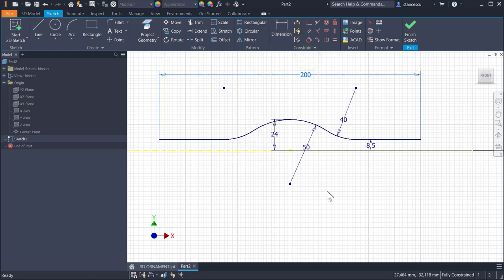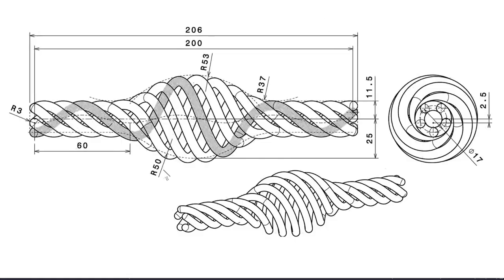Let's see again. We have these dimensions in the drawing? 25, 8.5, 50, 40, and 200. 50, 25, 11.5 minus 3 is 8.5, 37 with 3 is 40, 53 is 50 like here. Very good.